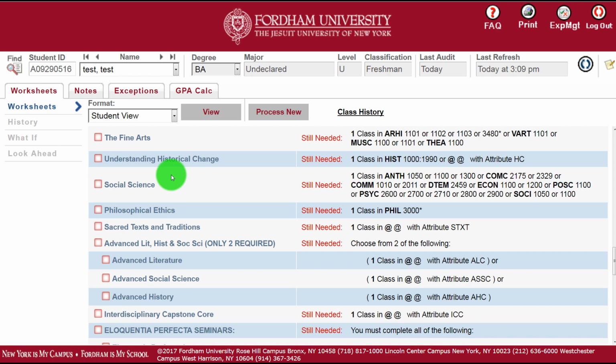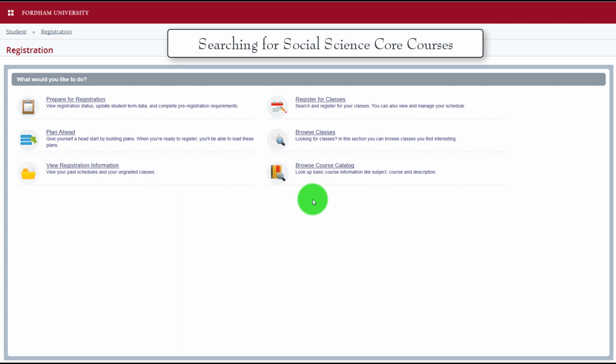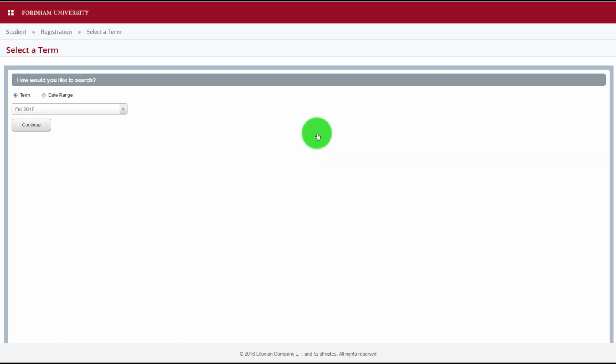If, on the other hand, you have a pretty good number of AP credits coming in and have checked off some of these core requirements already through your APs, then this is something you could discuss with your SVAC to see if it's prudent and to make sure that you're not missing out on another core requirement for your first semester. To search for social science core requirements on my.fordham, we go back to our handy Browse Classes screen here.